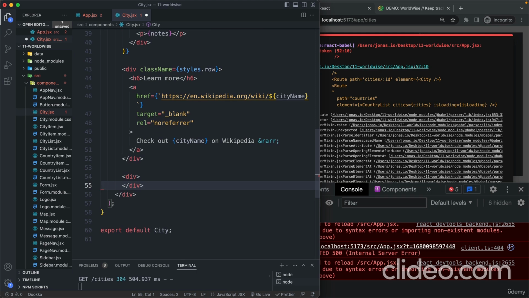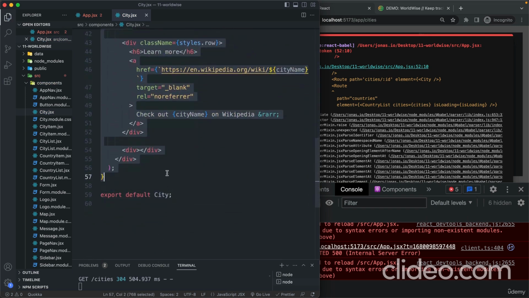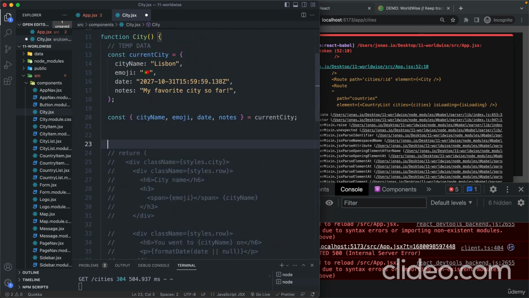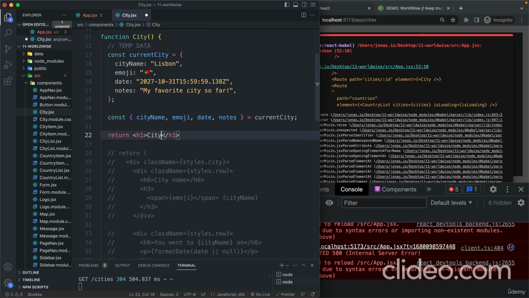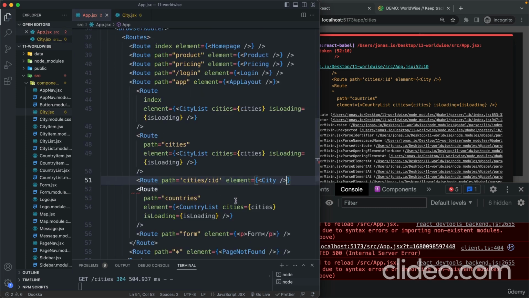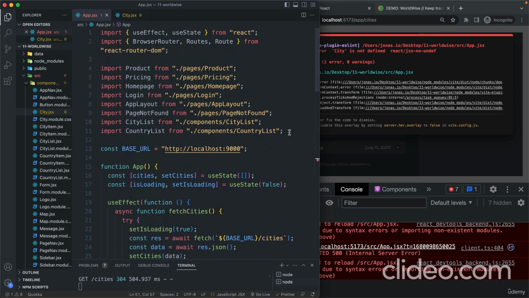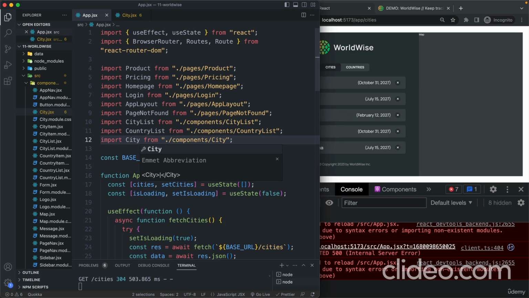Now here we just need to remove that button, and I will actually remove or comment out all of this return block. And instead, I just want to return for now, like an H1 saying city, because we will load the actual city data later on in the next section. Okay, and I keep forgetting to close these route components. Okay, and now all we have to do is to import the city component. So city like this. And so with this, we fixed all the bugs.